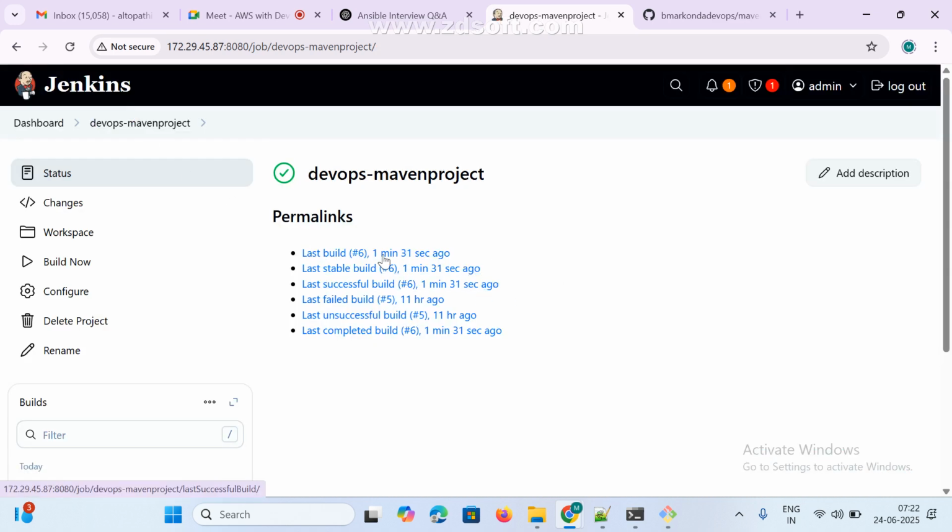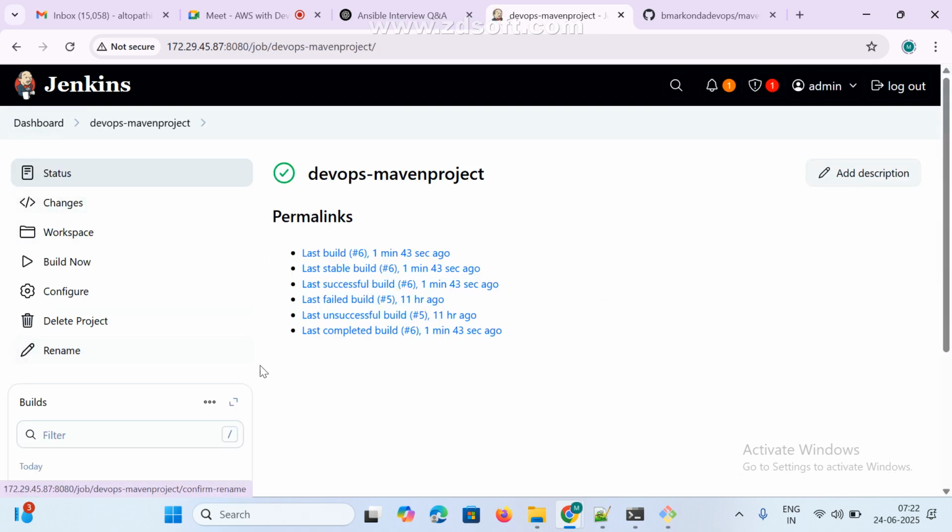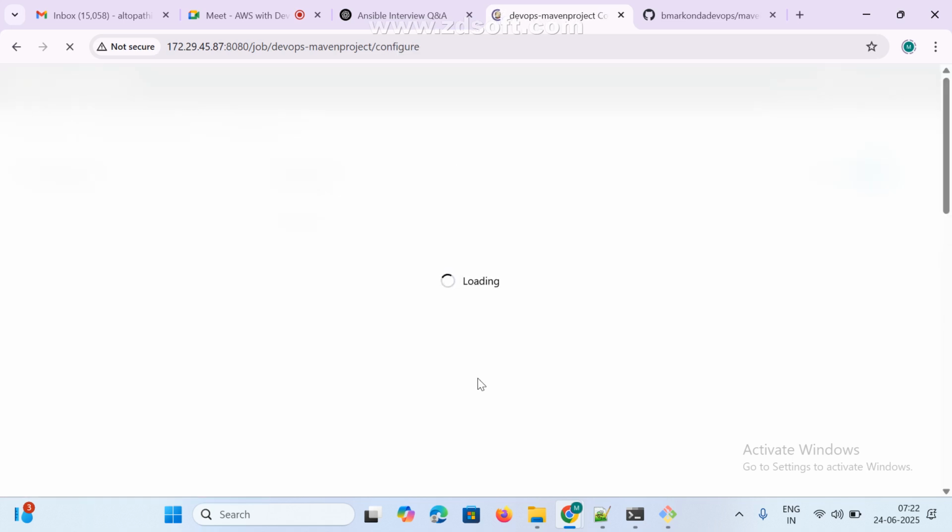Anyone any doubt? Clear? Okay. So this is one of the main interview questions. Just note it. Now let's move on to the job. Now everything you know how to configure. Click on configuration. Already we configured the repository.